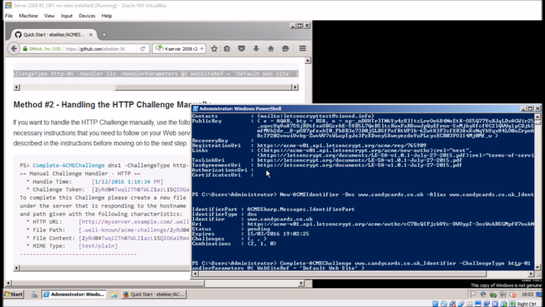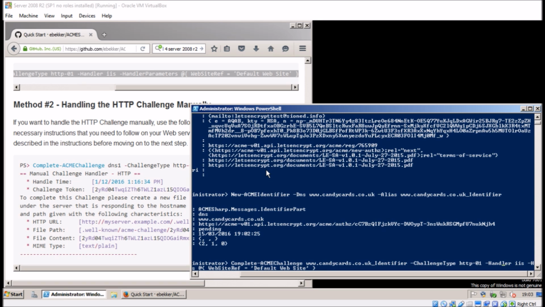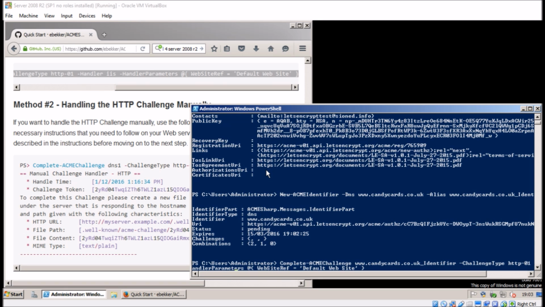We want to do an HTTP challenge, so we want them to check over HTTP. I want to use IIS, and because I've only got one website, it's the default website in my IIS setup. If you had multiple websites and multiple names on your server, you would put in whatever you had called your IIS instance.